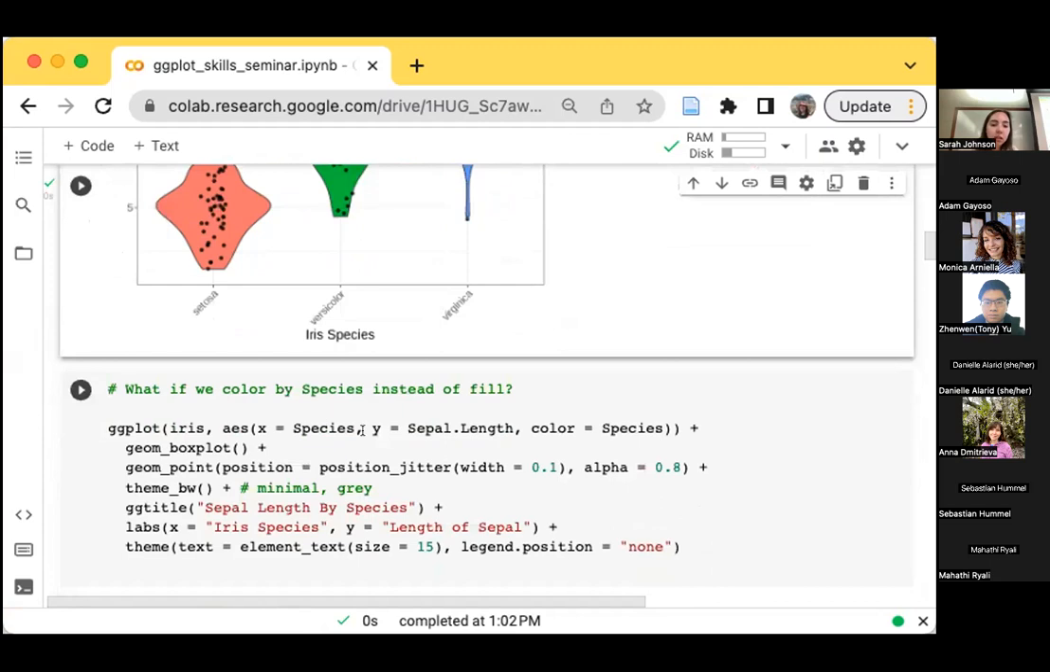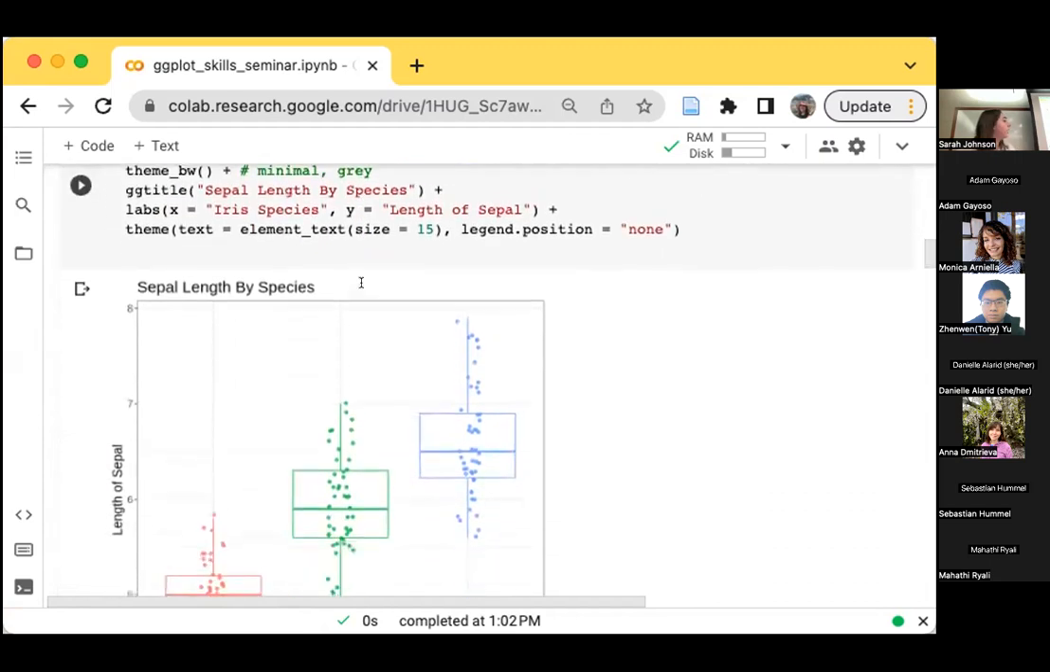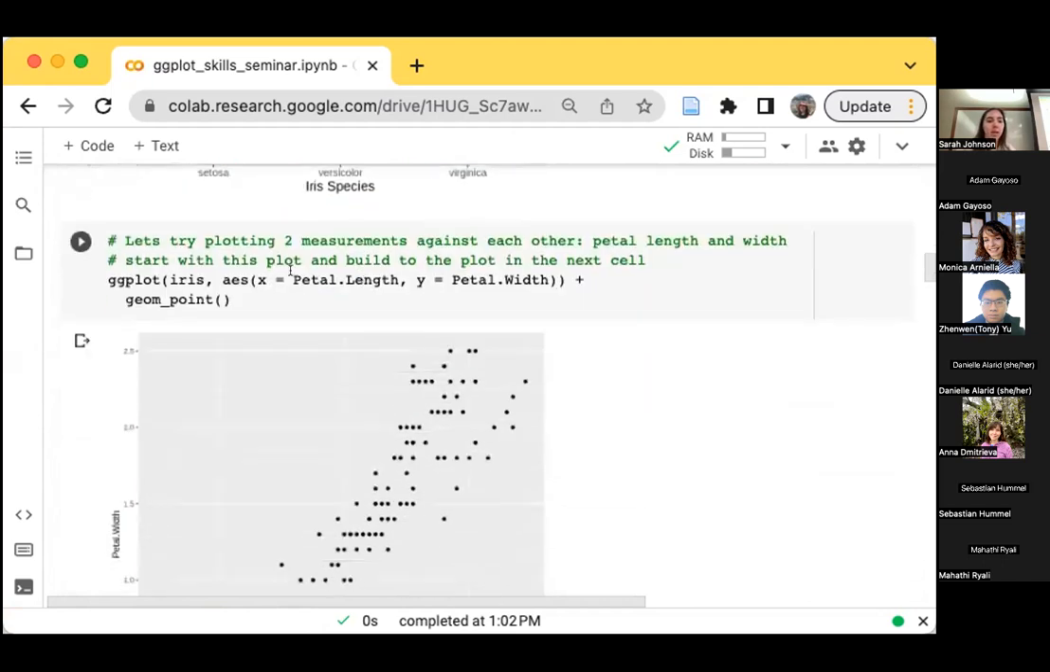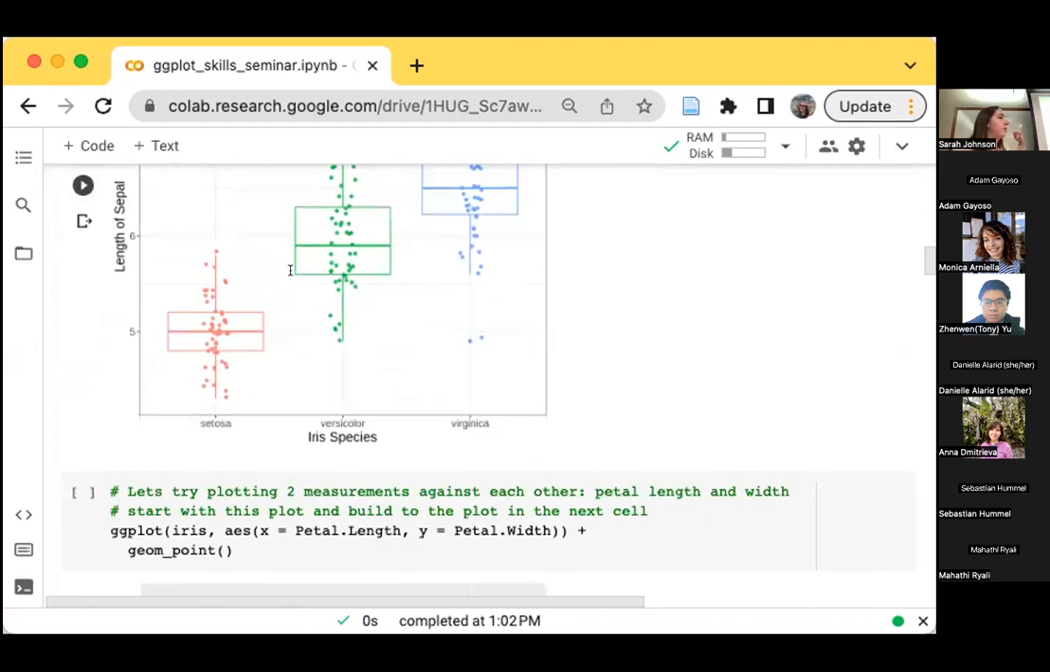And then, oh yeah, I showed this example of coloring by species instead of filling. Those were my box plot examples. Were there any questions on that before I move on to a different type of plot?